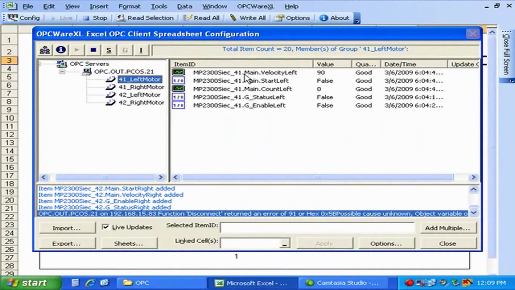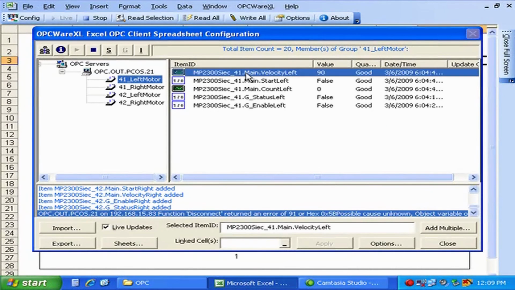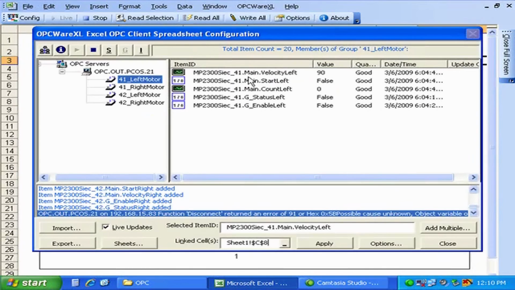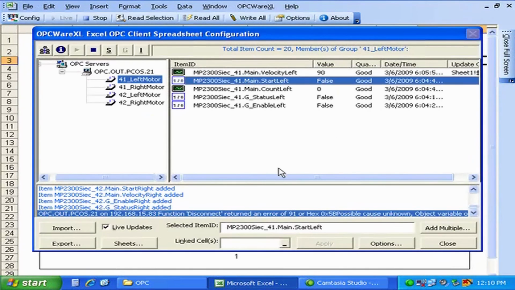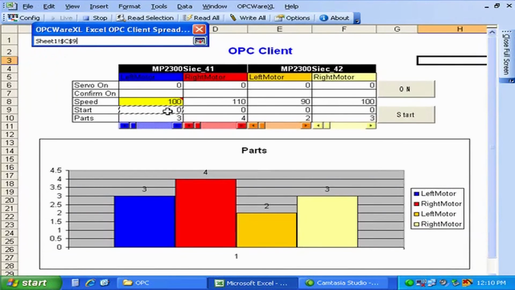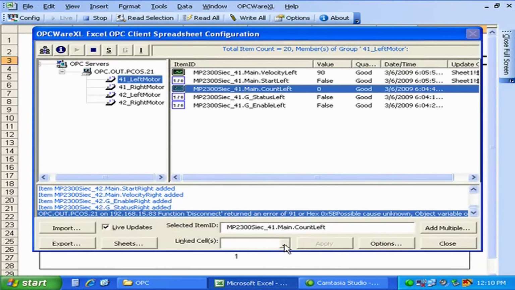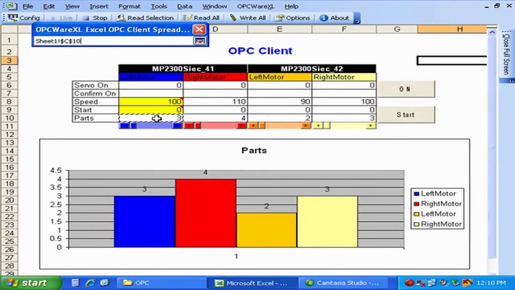So the feature of this software is that we can link any of these data to a Microsoft Excel spreadsheet. And so that's what I'm going to do now. I'm just going to show a few of them. So where do I want to link the velocity left? I'll link that to here, left motor, speed. And when you just hit apply in this one, I'll hit connect the start. I'll go down here to count. I called it count, but I called it parts here in my sheet.